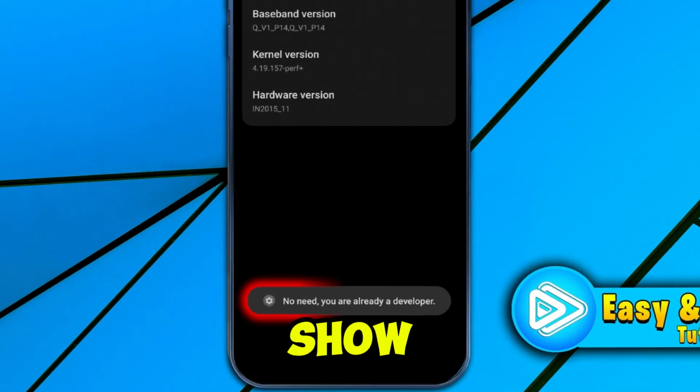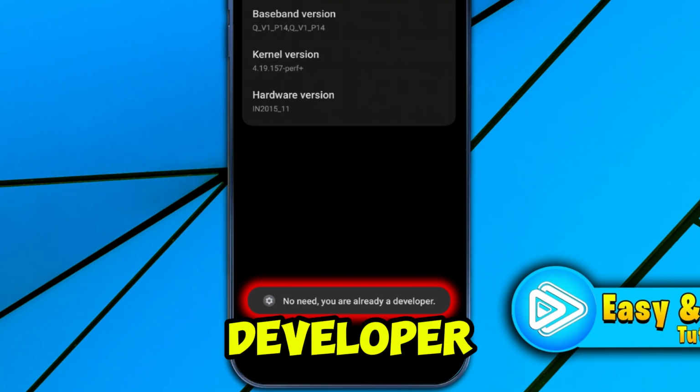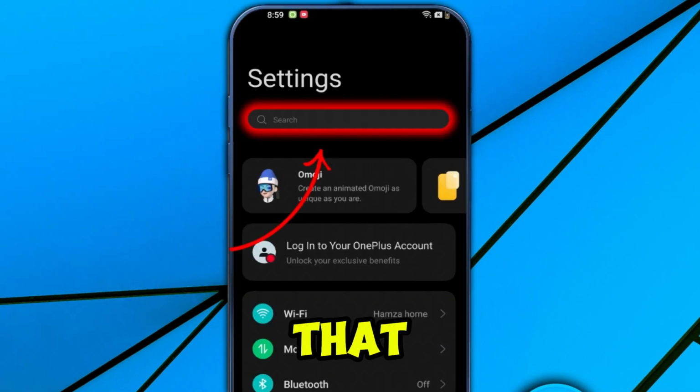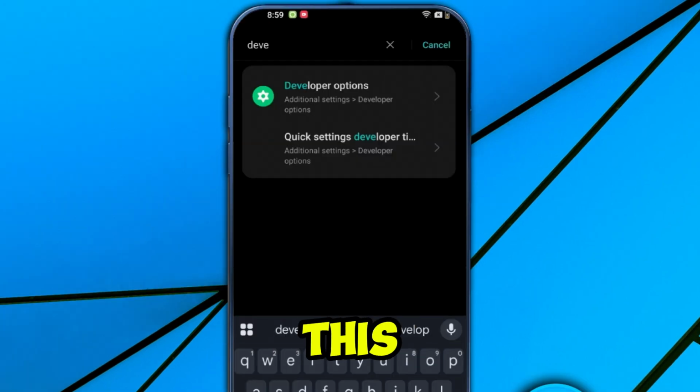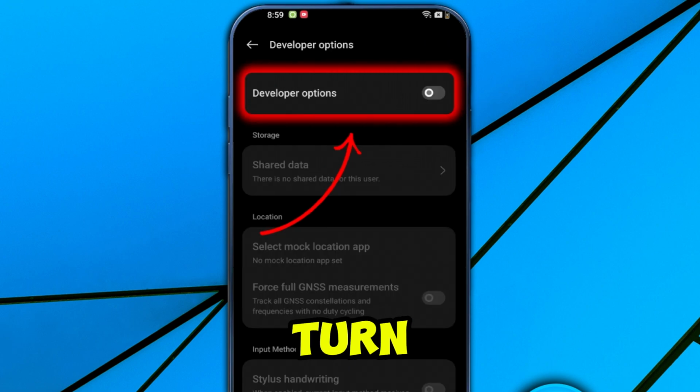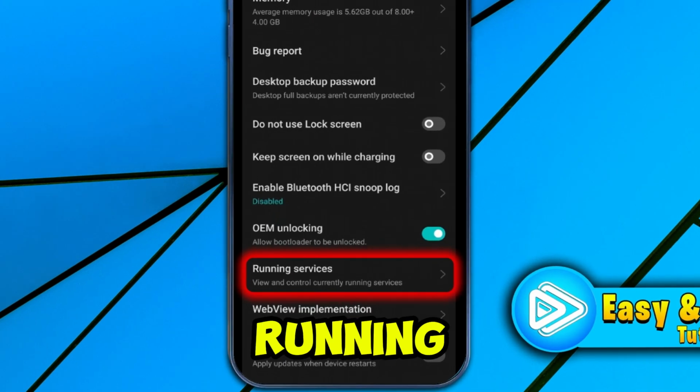After the last step, it will show you this notification: you are in developer mode. Click back and then click on search and search for developer. It will show you this Developer options. Open it. If you can turn it on from here, then you will see Running services.